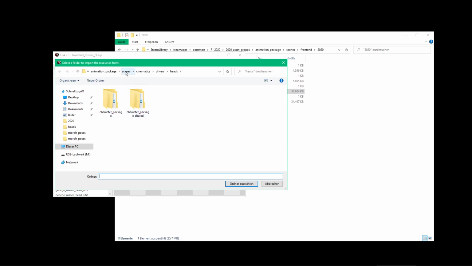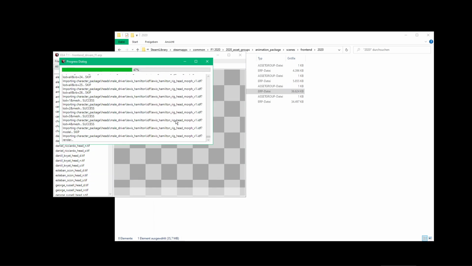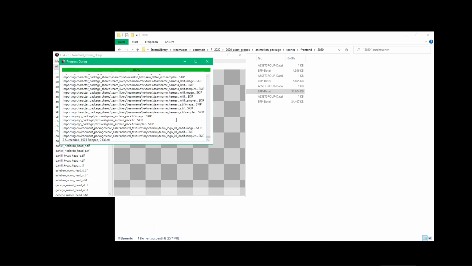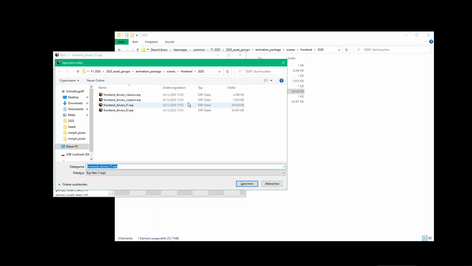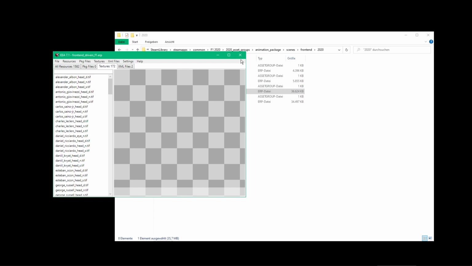So we go into, we had saved at Cinematics Drivers Heads. So we go into the character package once again, into Heads, Male Driver, Lewis Hamilton, IDF, and open that folder. And here as well, there will be 7 files imported successfully. And you can save the file.